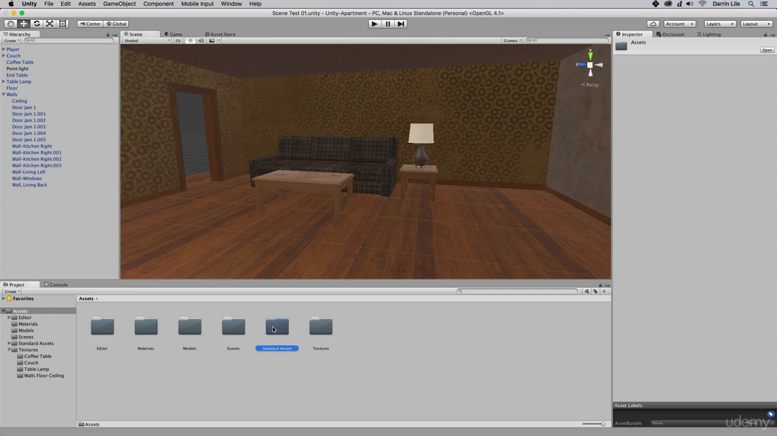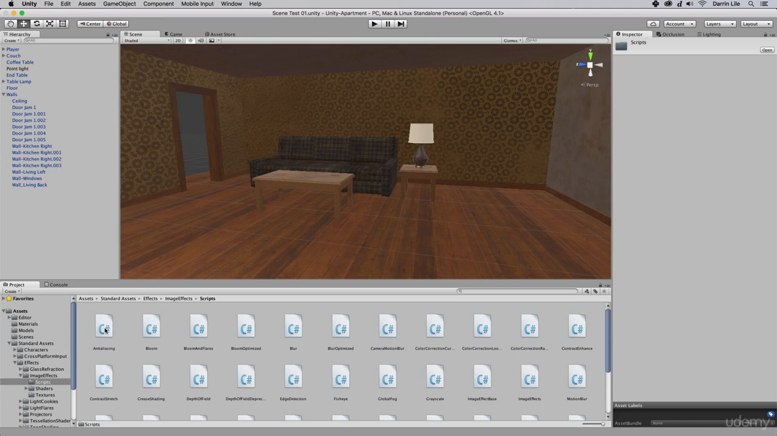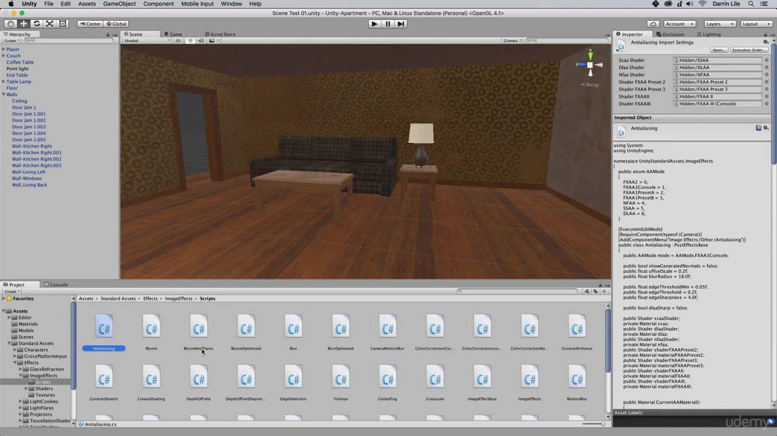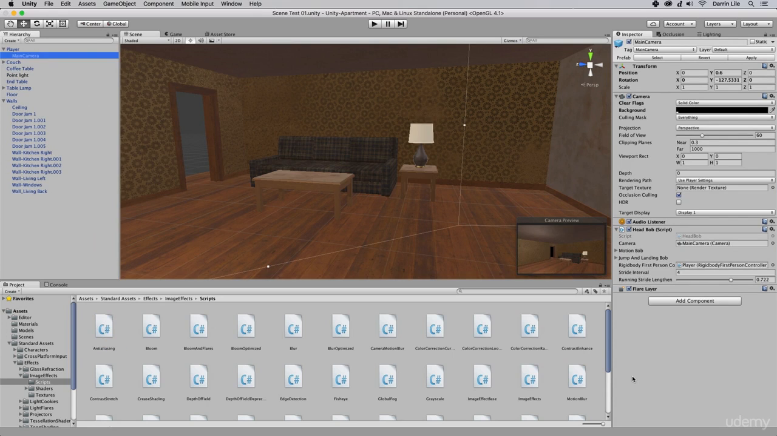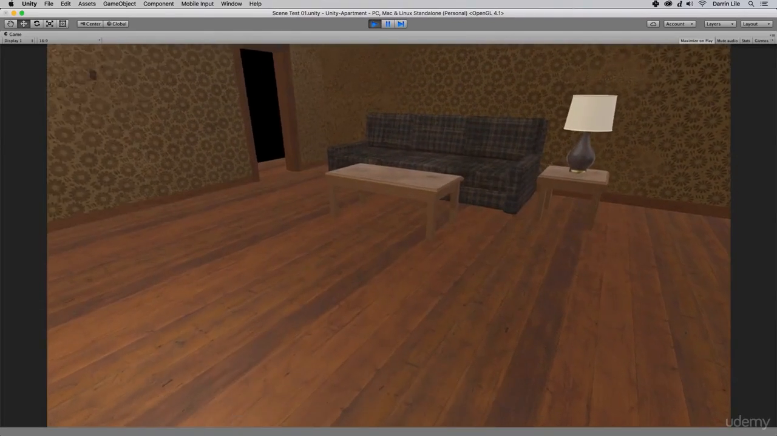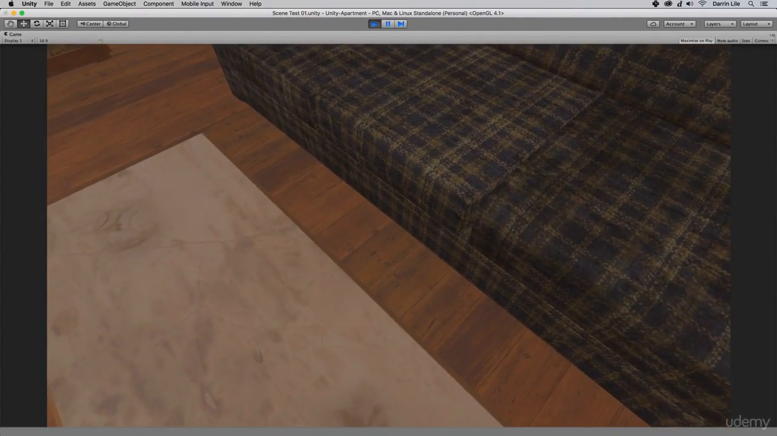And now within our standard assets, we should have this effects folder. And in here under image effects, we should have scripts, and here's our anti-aliasing script right here. So now if we come up to player and select that main camera, we can click and drag that right over here into the inspector. Now there isn't a whole lot we need to do with this. It should be okay the way it is currently, so I'll just hit play and let's take a look at it. And now if we go into these edges, they're a little cleaner.